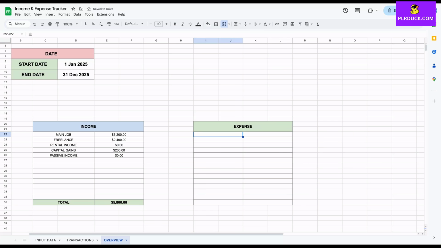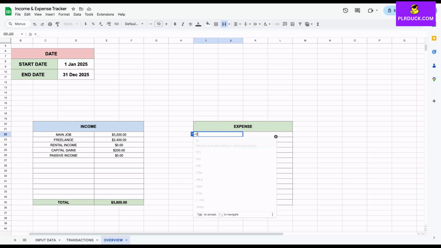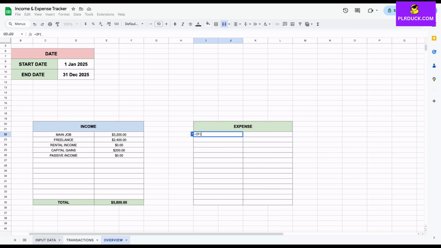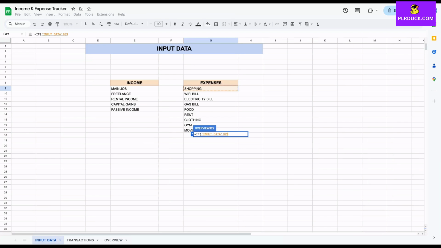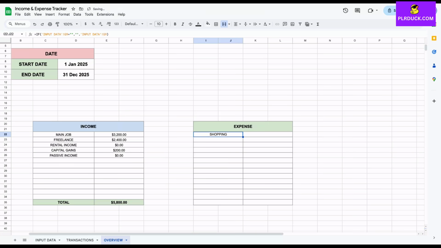For the expense, similarly, I need to get all the expense details I have in my input data over here. To do that, I'll say is equal to IF, open the brackets, and go to the input data. If this cell is empty, I'll have no value, or else I'll have the same value. I'll select the cell and press enter. Here I'm getting the expense. I'll flash fill this completely. Here you can see I'm getting all the expense categories I have over here. Now I need to find the sum.